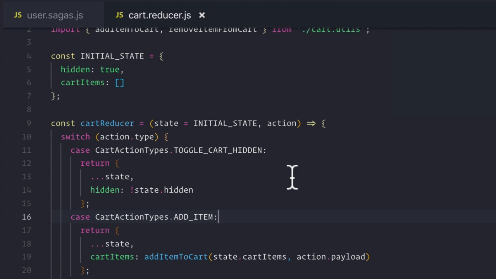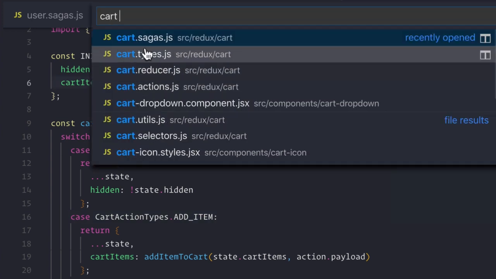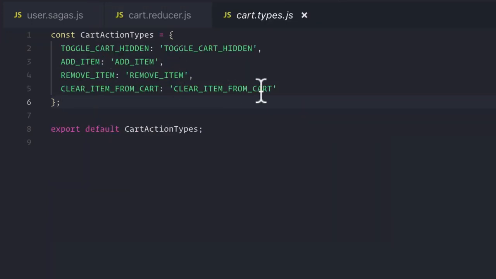And it's also good practice for us to just keep writing more sagas as well as updating our Redux files to accommodate this new feature. Now, what we're going to do is we are going to make a new cart type and a new cart action, as well as a new cart saga. So first, let's start with a type.